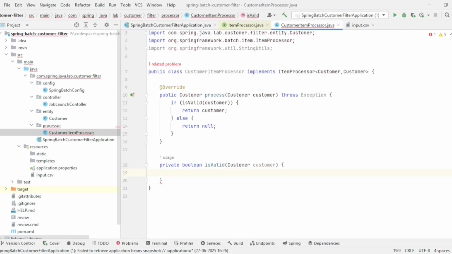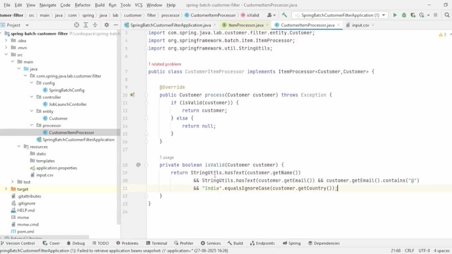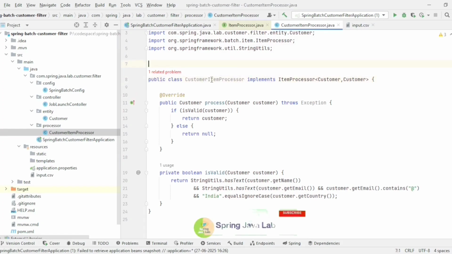Now here we will be adding the validation for our customer record. I have already added logic somewhere else, so I'm just copy pasting it here. So you can see here I have added the basic checks, like the customer should have the name, the customer should have the email, and the email should contain @. And also I have added one filter based on the countries. So the customers that belong to India, only those customers will be saved in the database. Also, I will be adding the @Component annotation, so this class will be registered as a bean in Spring.